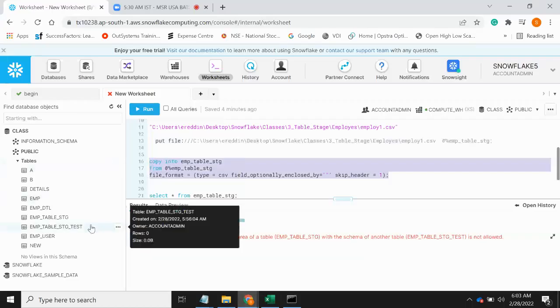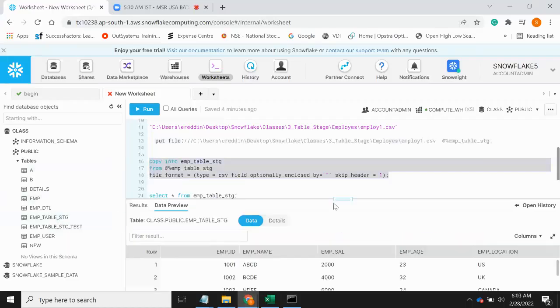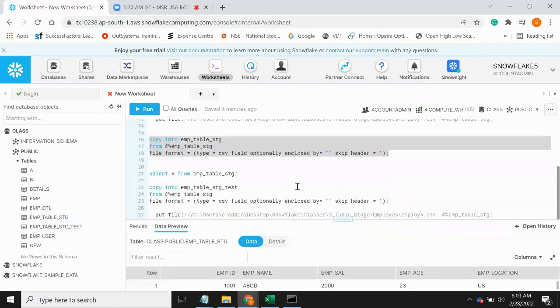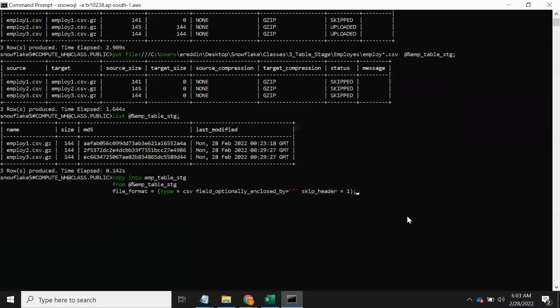In this table, if you observe, we have 4 records. If you try to load with this command one more time, let me copy it here. You can run it here or you can run it here. Now observe this one, the file is loaded, right? That particular file, it will skip. Remaining files it will load.